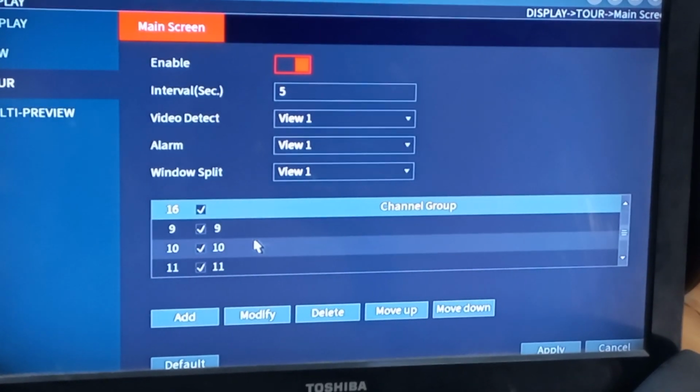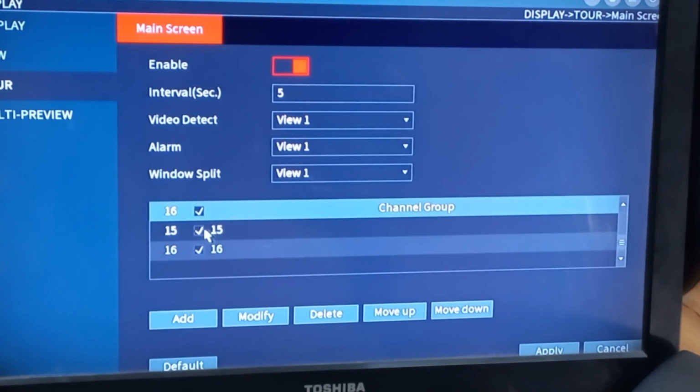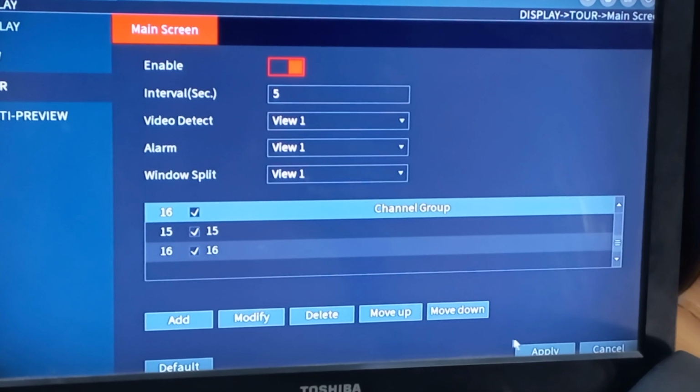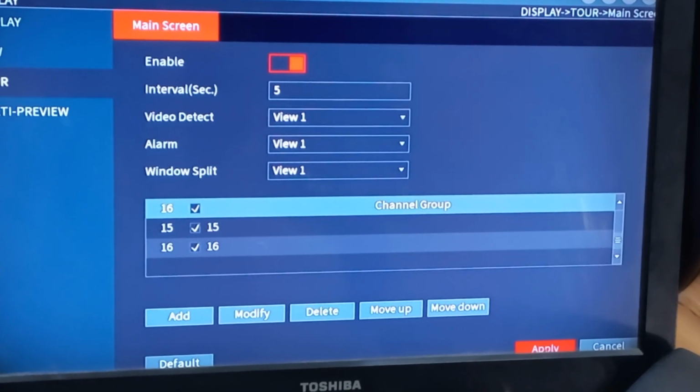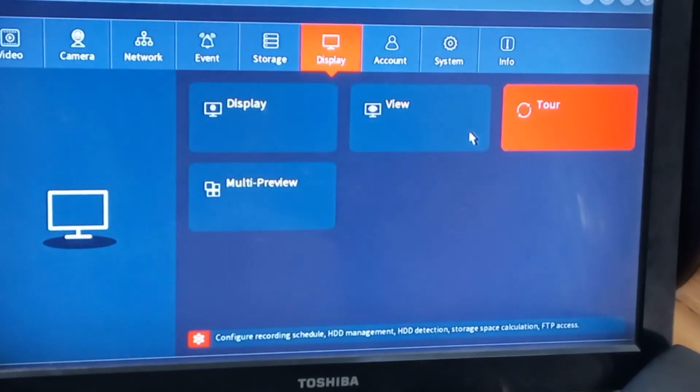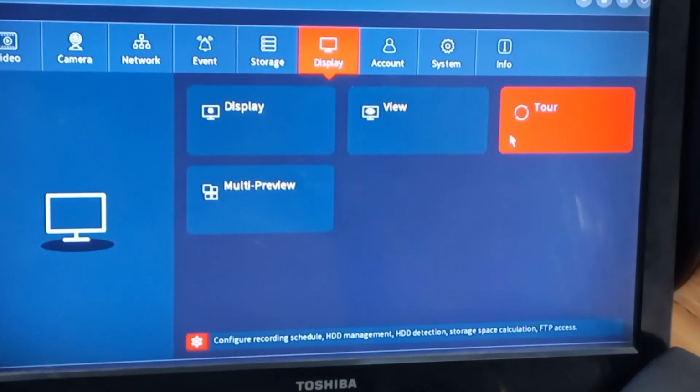And you can also select the channel. If you don't want to, you can also disable. Click on apply. And go back. Here you can see the cameras are moving automatically.